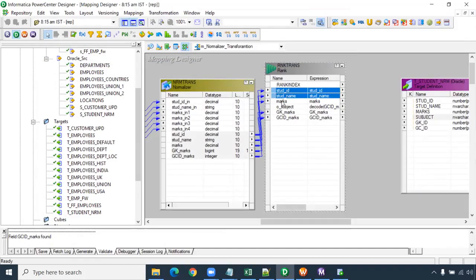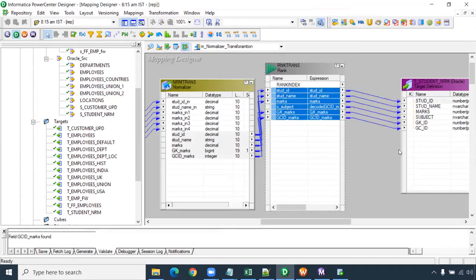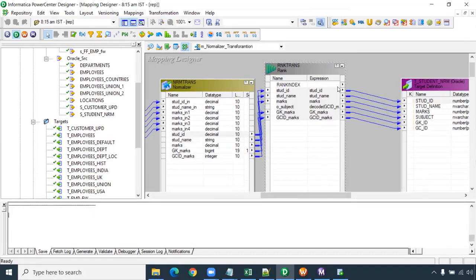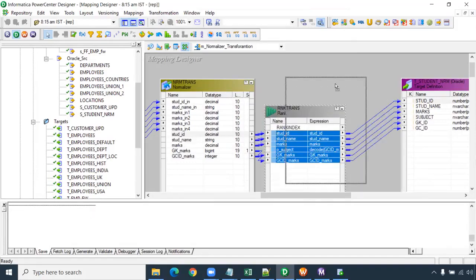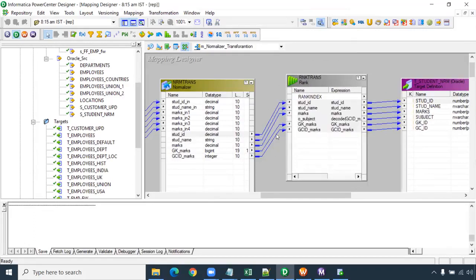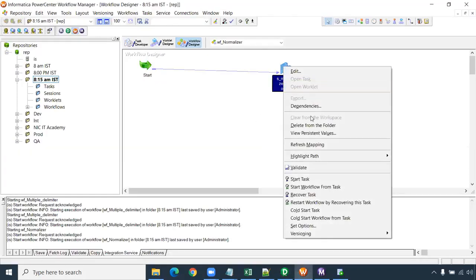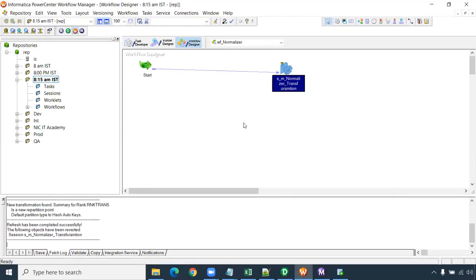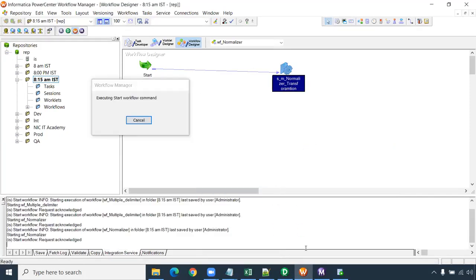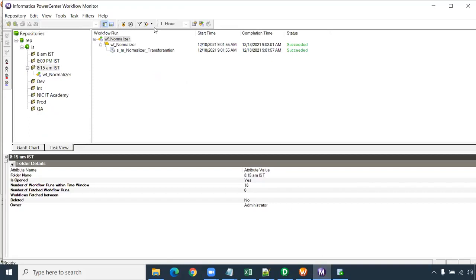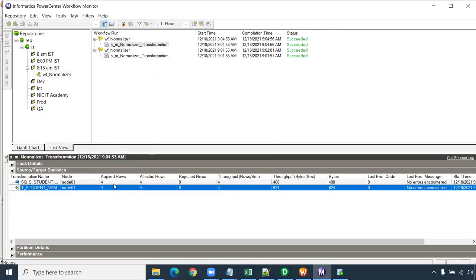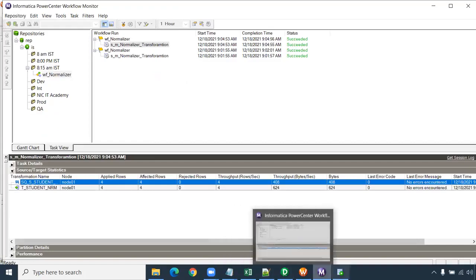Then student ID, student name, marks, subject, GK, GC. You can take from here. Okay, Control Y. You can take like this, and then now you can refresh the mapping. Control Y, you can start the workflow. You can see here, it will load only 4 records. It will load only 4 records. So you are getting only 4 records, right? You are having 4 records.